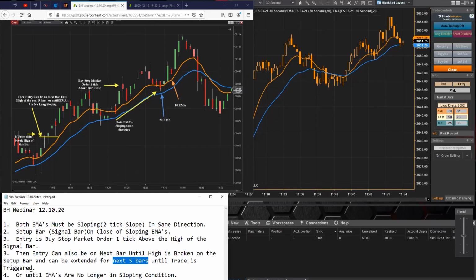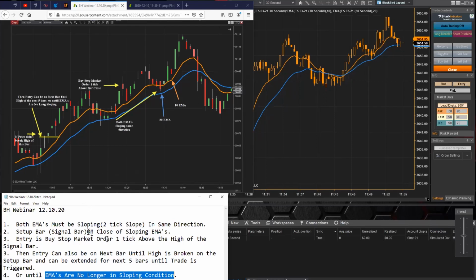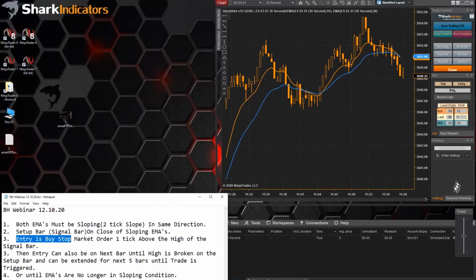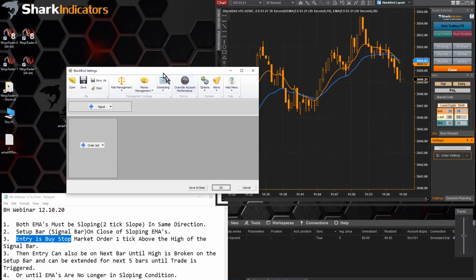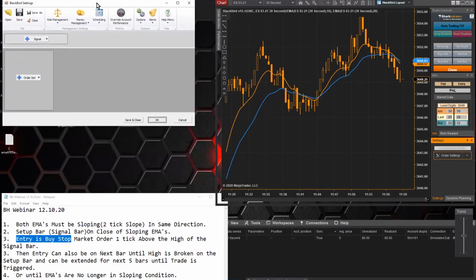Or if the EMAs start sloping in the wrong direction, right? If the EMAs change direction, then that is also an indication to cancel that entry order. So those are the two key things that we're going to set up in BlackBird today. So let's get BlackBird open and we'll start building.